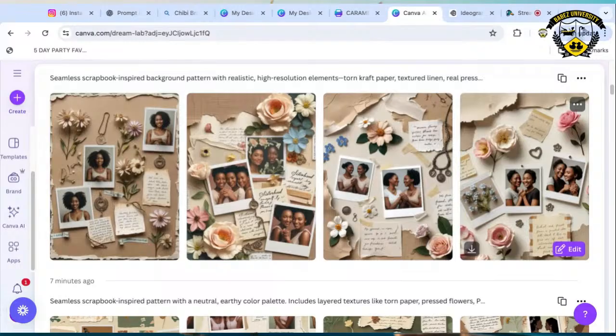My Canva ain't giving me images like that. Can we screenshot the prompt? I can definitely give you the prompt.